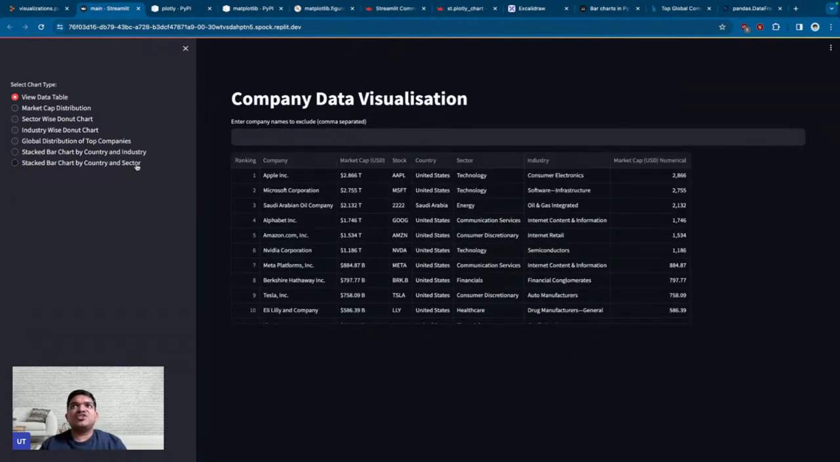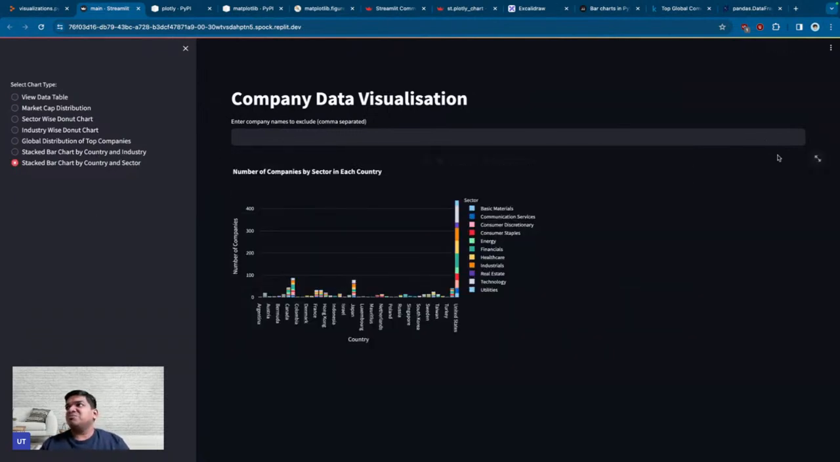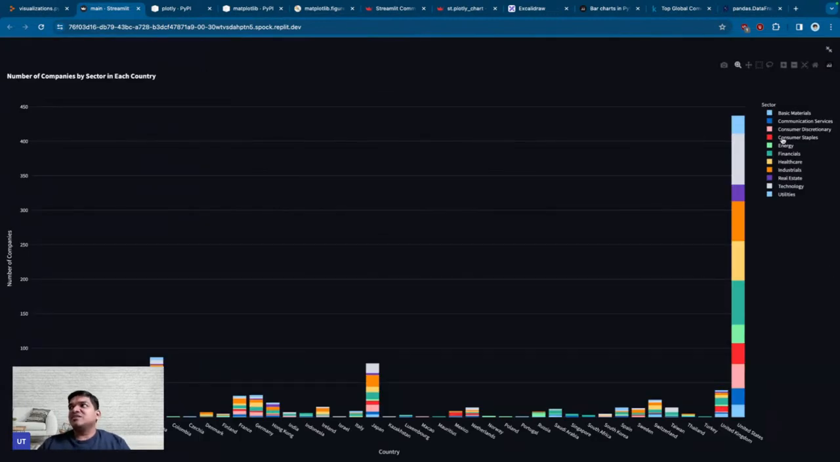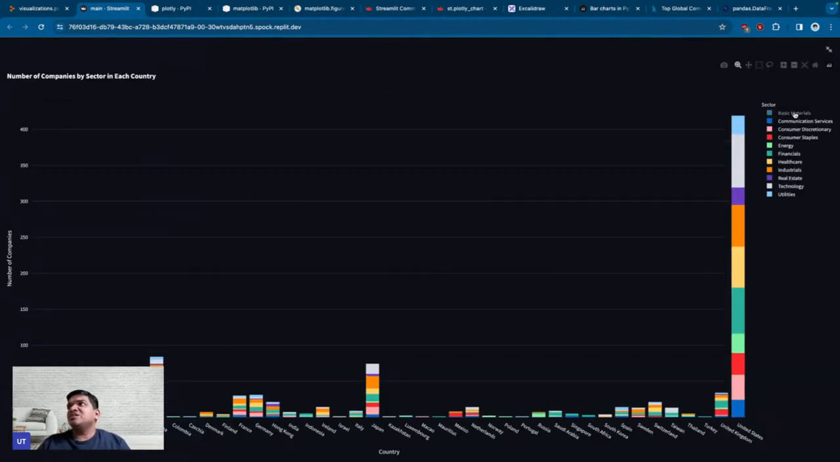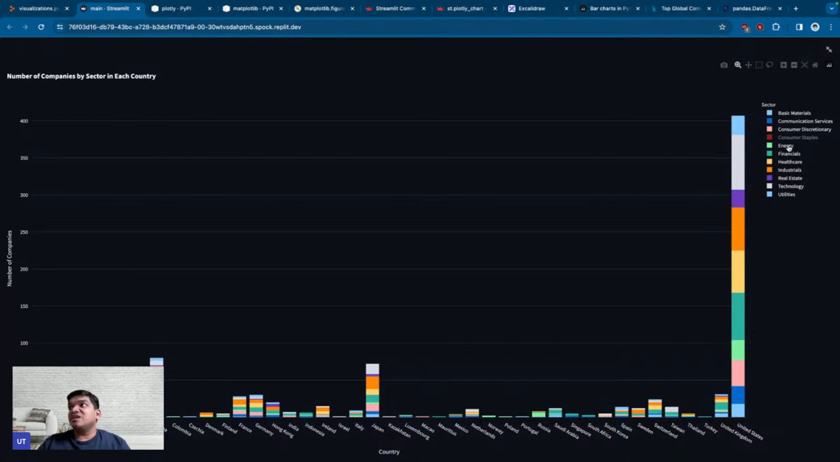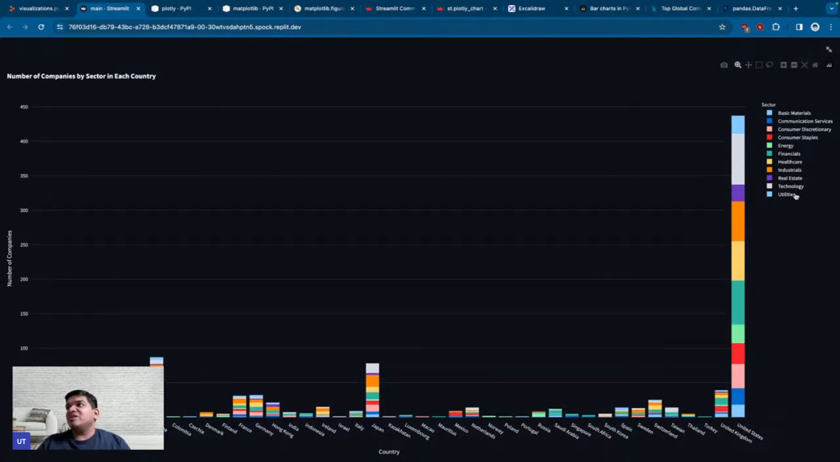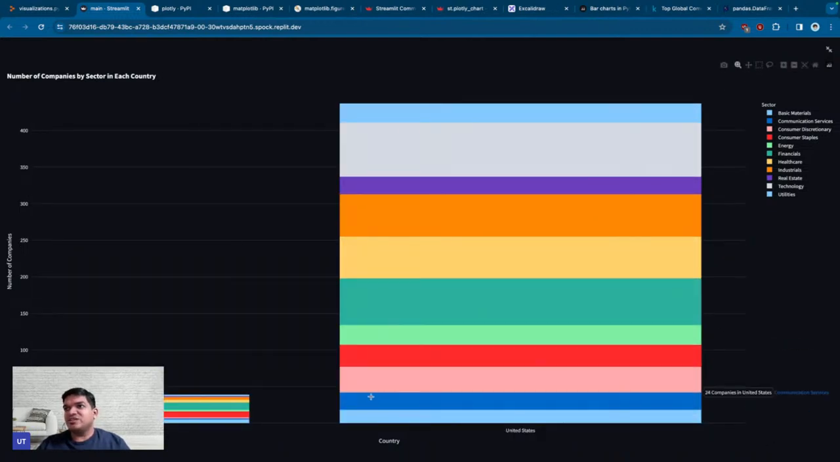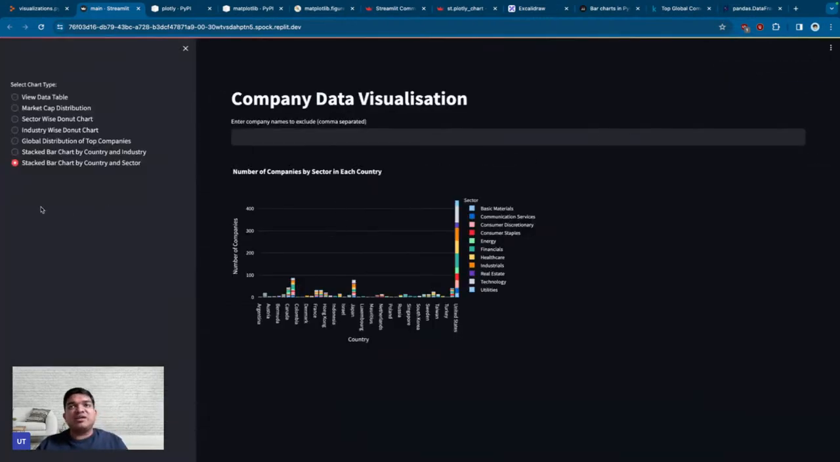So there we go, country and industry, country and sector, and this is a much better looking graph. These are the sectors: technologies, basic materials, communication services, consumer discretionary, consumer staples, energy, financials. Why do I keep clicking? Okay. I can focus on one of those things. So there we go, United Kingdom. It has these many companies, which is less than 50 for sure. And which sector and how many companies, we can directly see it. That's really cool. And we completed that part as well.